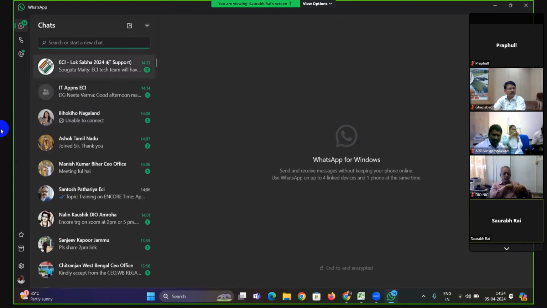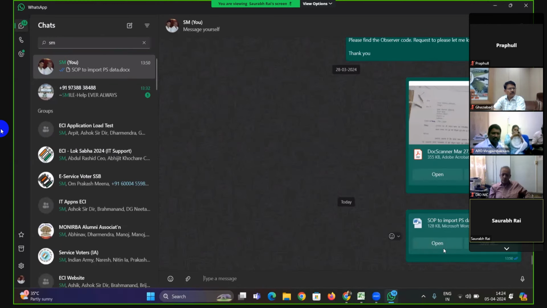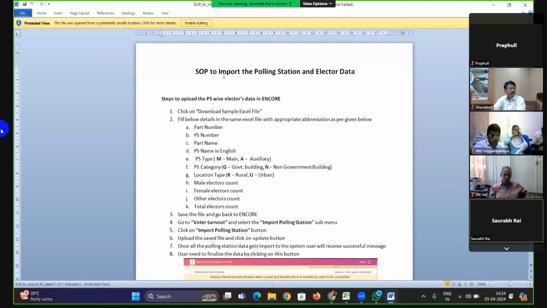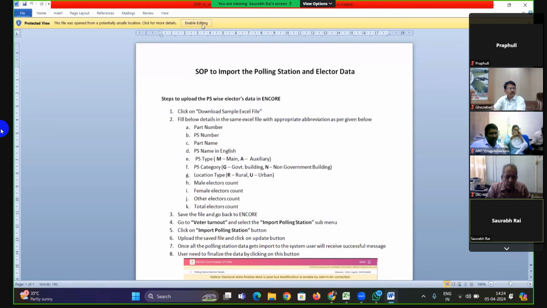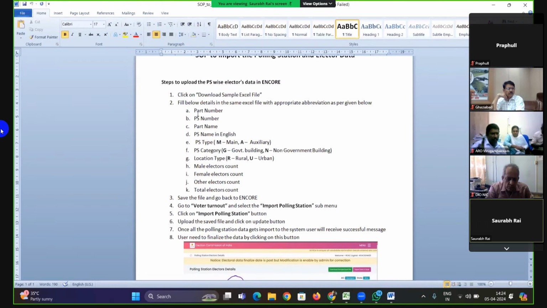The instructions are already there in this system. We have already updated it. So what you have to do is a very simple process. Once you log in, you go to that import option. There you will get a sample CSV file in which you have to prepare your data in Excel format. So first you have to go to that system and download the CSV file.